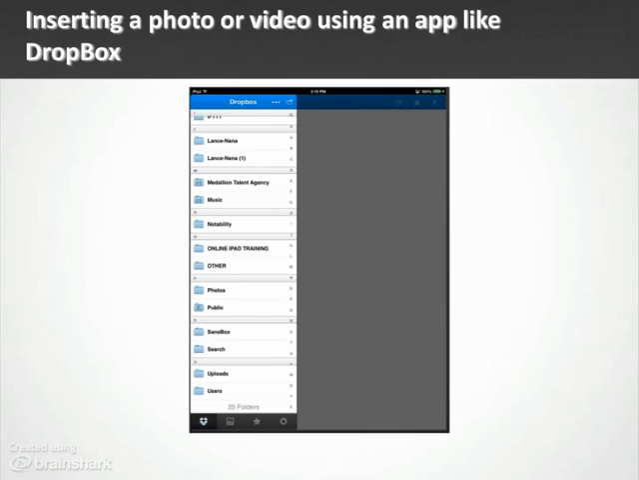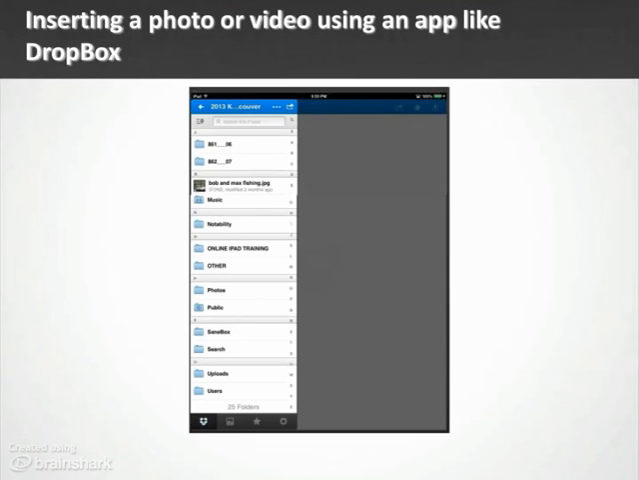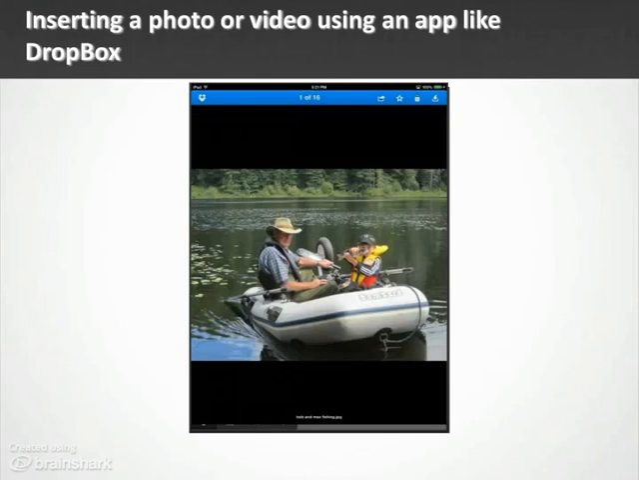So you need to open up the app that has the photo in it. I'm using Dropbox, but it doesn't matter whether you're using Google Drive or Box.net or whatever application you're using. You go to the folder that has the picture in it that you want to send to someone. You find the photo, you tap on the image, and here's the thing, there's a couple options.